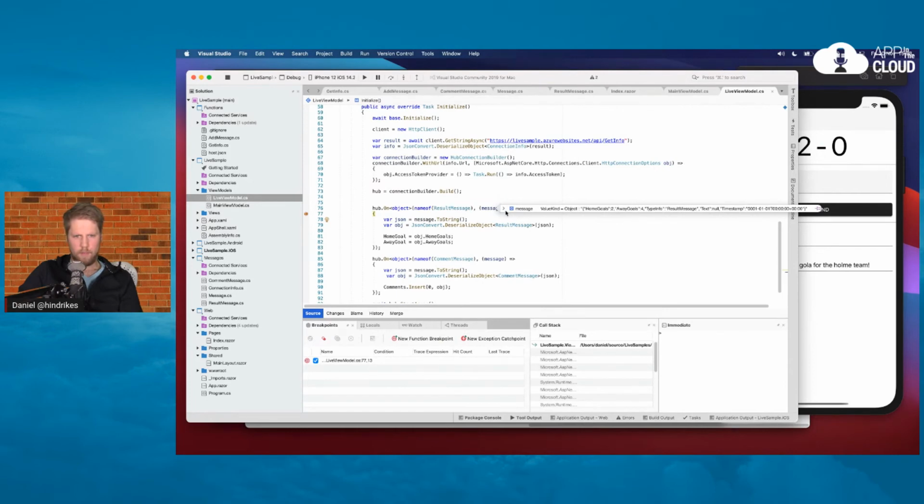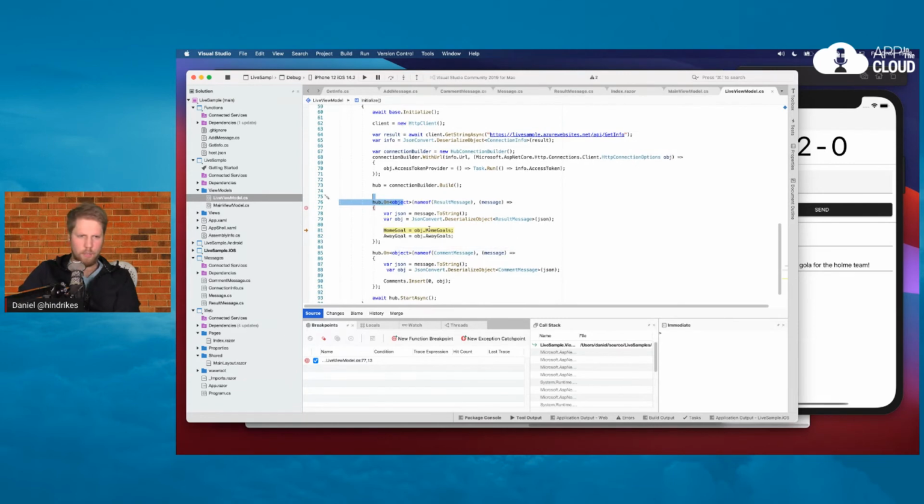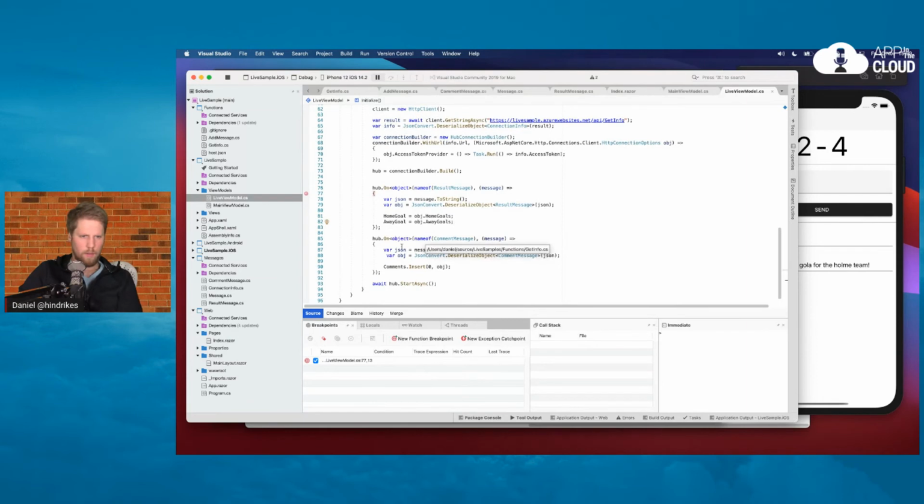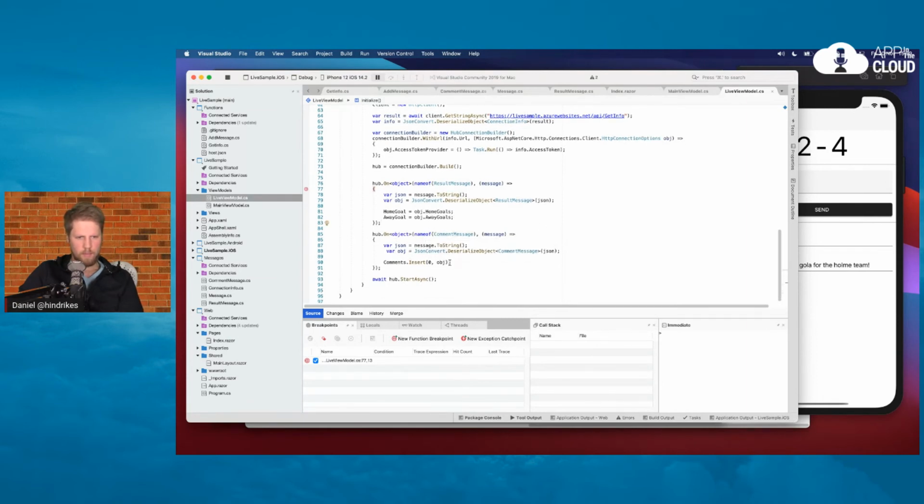So the easiest way is to make it to JSON like this, and then we deserialize it to our defined message object. And then we can update the properties, and they will update the UI. And the same with the comment messages, but we insert them into the observable collections with comments. I use insert instead of add here because I want to add them at the top of the collection view.